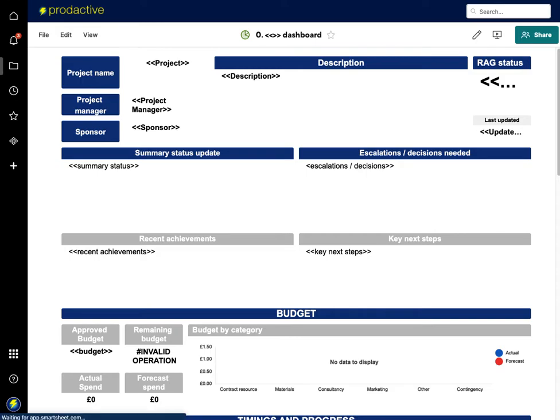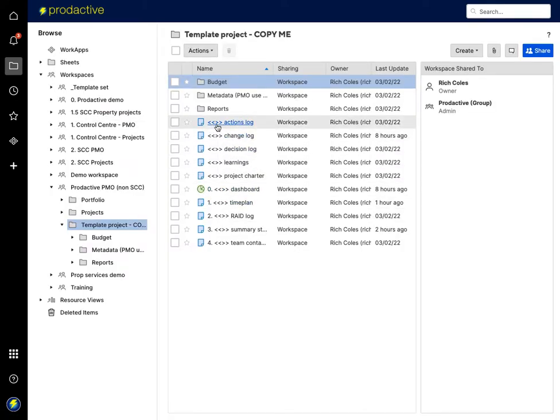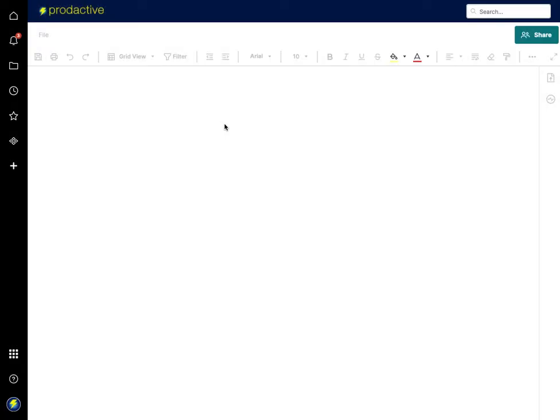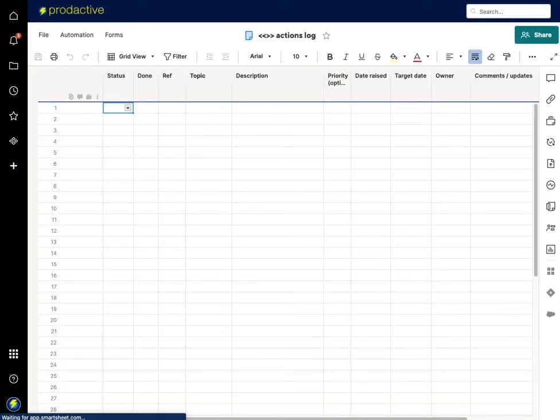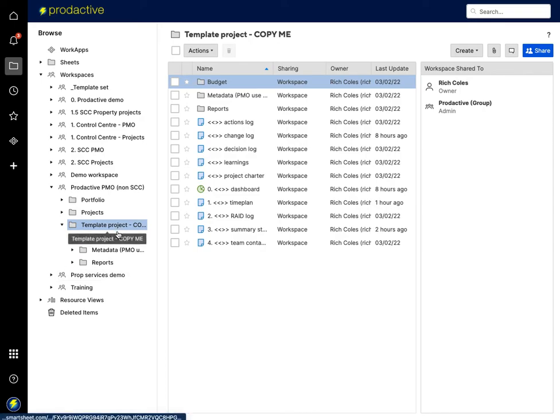So going back to the list, you'll notice each of the items I've listed here have those same brackets to indicate that they need to be named as you go in. One of the key things with a template set is you want to make sure that each of your assets has the name of the project so you can differentiate them when they're pulled into reports, so you can see the name of the sheet you're looking at. And it just means when you're searching for items, as opposed to it being a project plan and another project plan and another project plan, you can actually see what it is that you're looking at. So this is my template set.